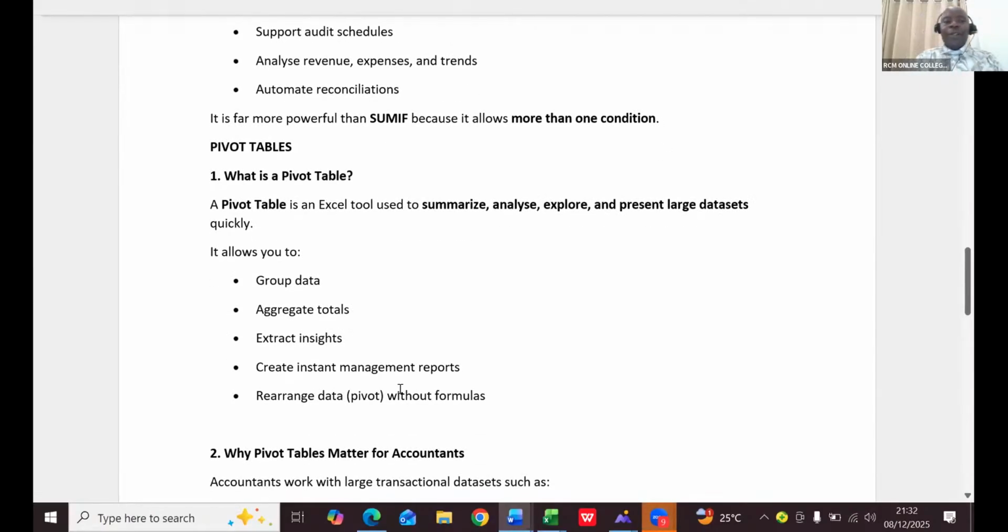Pivot tables. A pivot table is an Excel tool used to summarize, analyze, explore, and present large data sets quickly. It allows you to group data, aggregate totals, and extract insights, because you'll be able to draw graphs, create instant management reports, and rearrange data, pivoting without formulas.